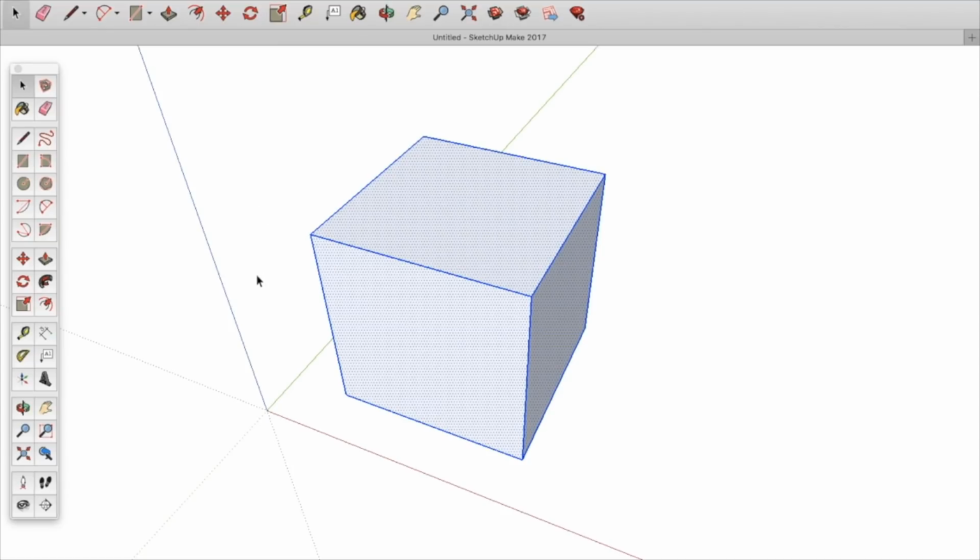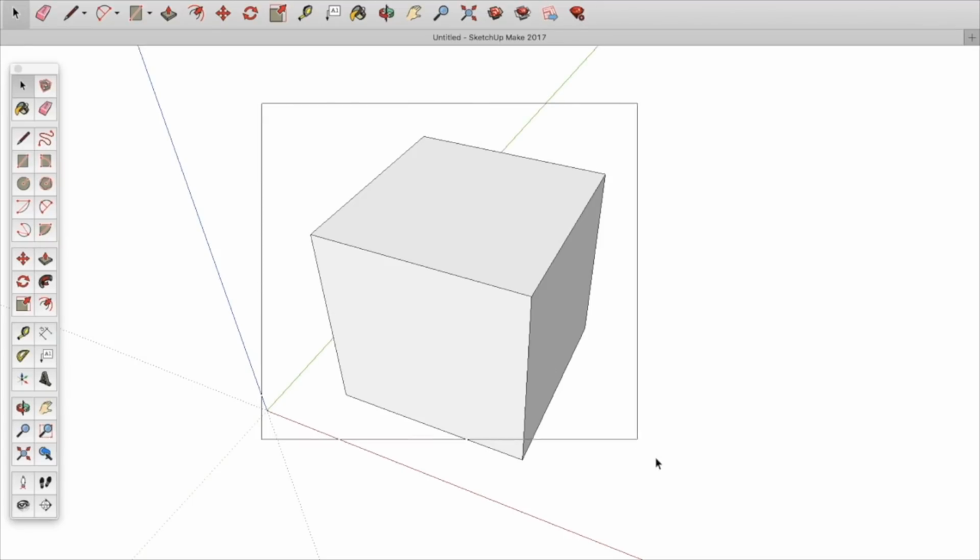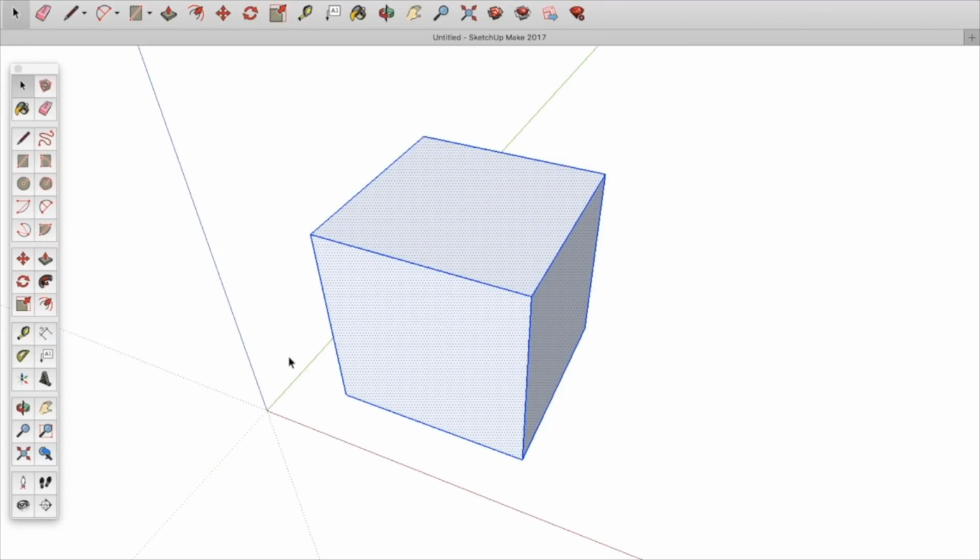You can also use it, incidentally, if you want to deselect: you just move away and click away from your model and it will deselect everything. You can also use it to drag and select like that.